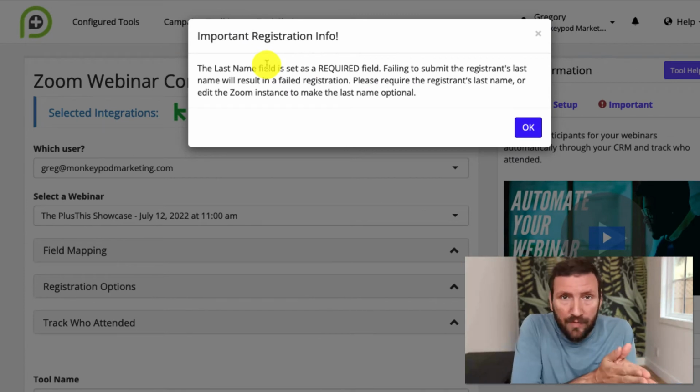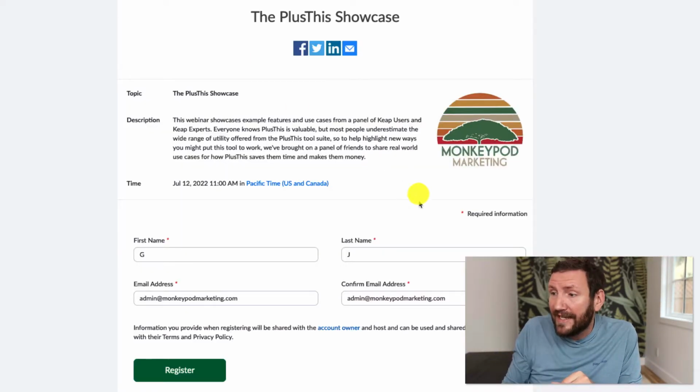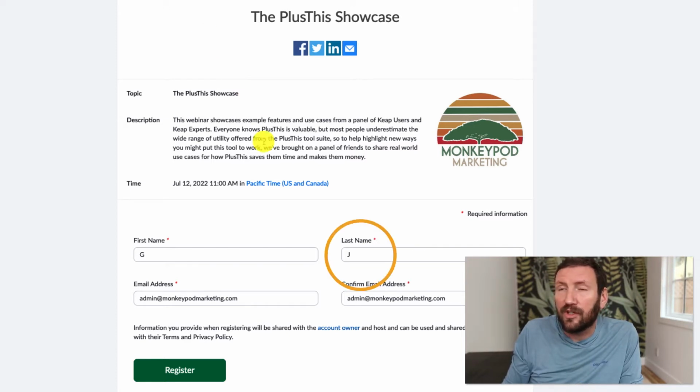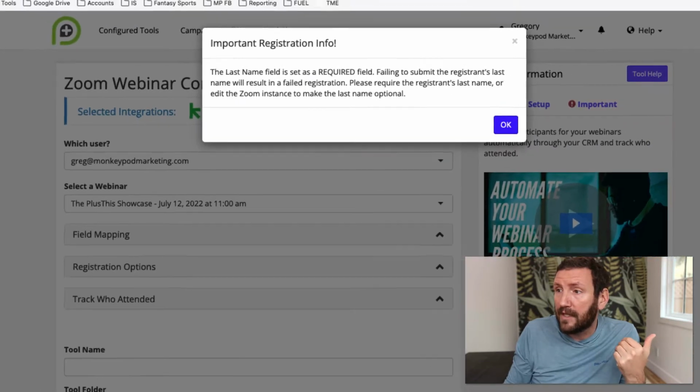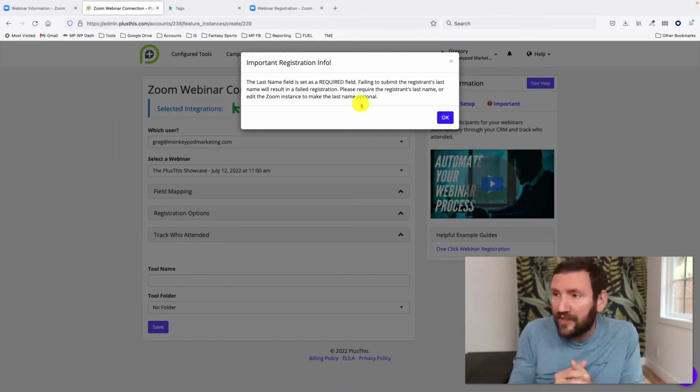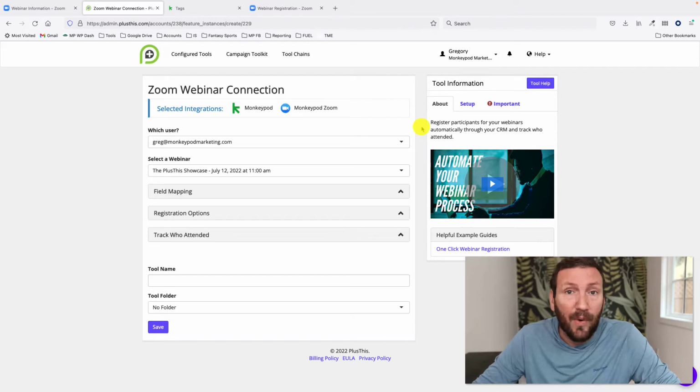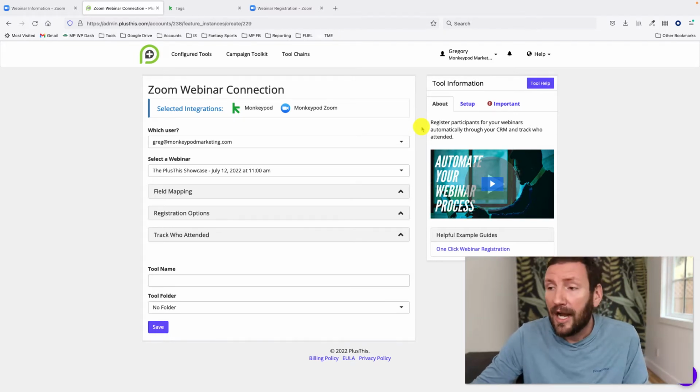In Zoom, for the registration, it does require last name. So I point that out because if you are allowing people to register through a third-party landing page or through a Keap landing page, you want to make sure that you are capturing last name so that when it sends the registration details over to Zoom, it's able to register them. Just a good heads up to be aware of that the last name is required in order for people to register for your webinar by default.